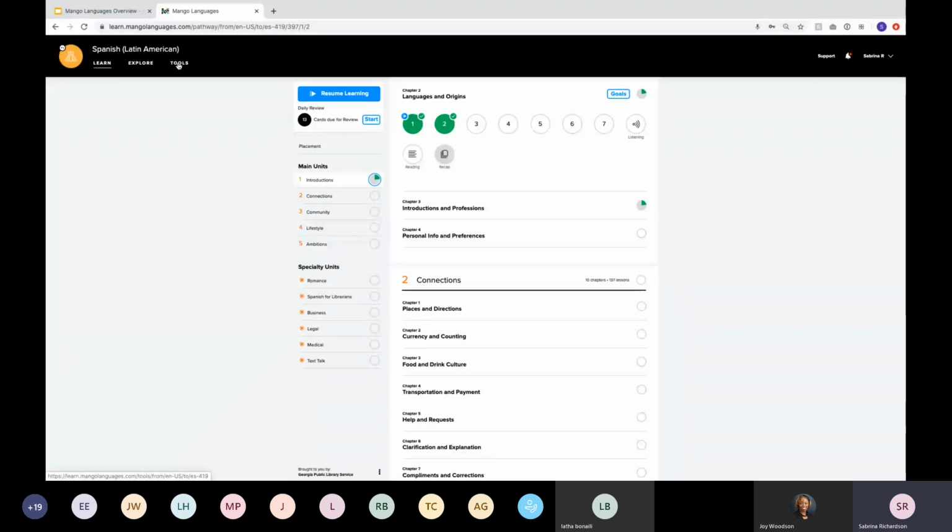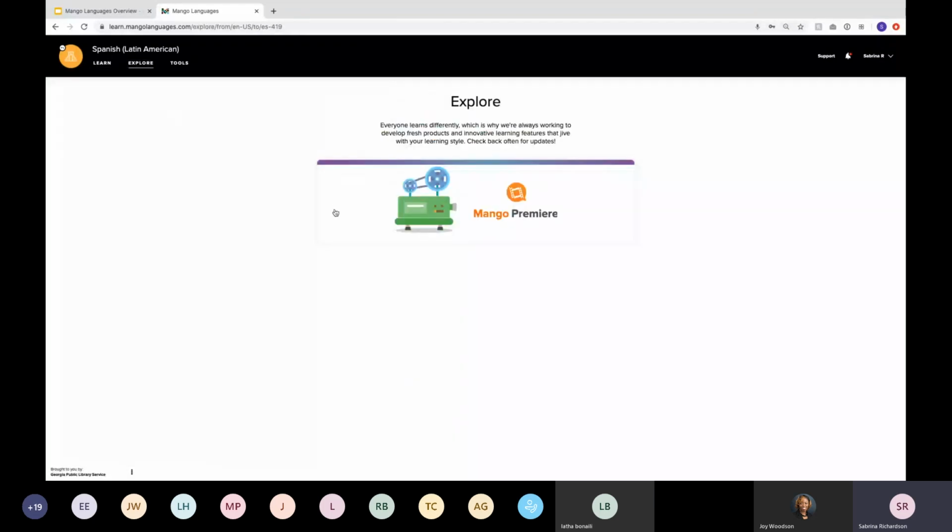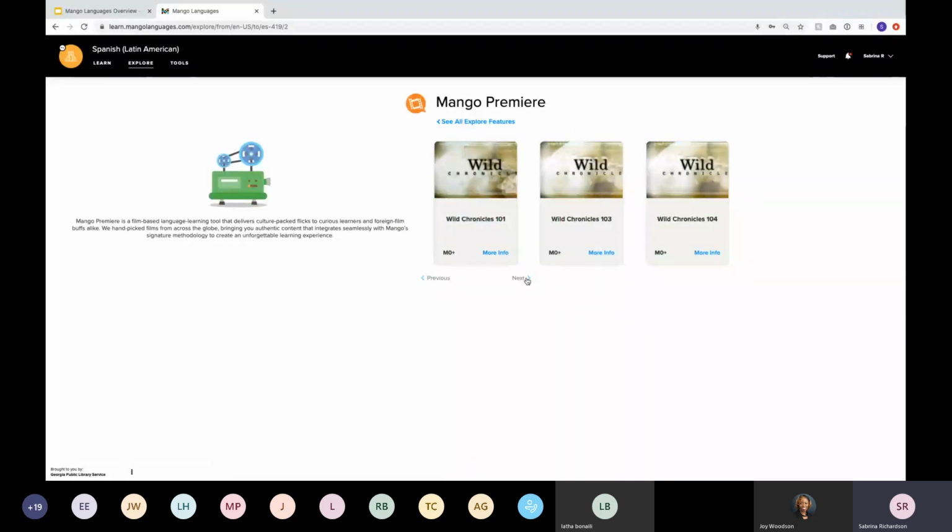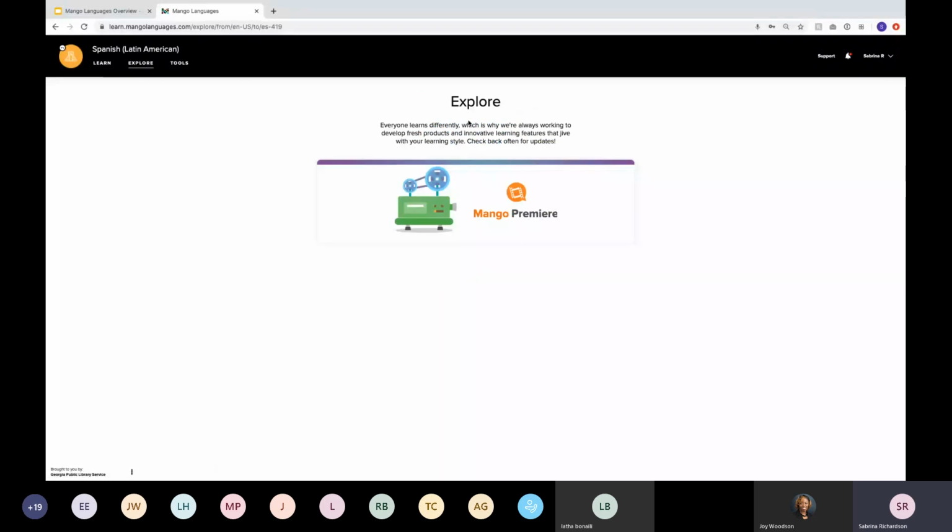So we took a look at the tools tab. That was a great time for that question to come in. In this explore tab, for some of our more developed courses, we also have Mango movies available. If you are in a language and you're not seeing the explore tab up top, that just means that we don't currently have any films available for that language. But essentially we have a couple different little films where you can go in and get an additional way to learn the language, an additional way to practice, and something that's a little bit more fun.